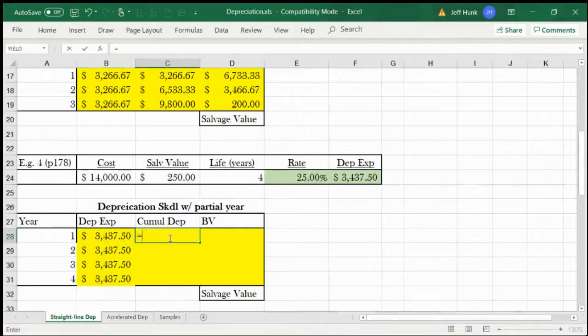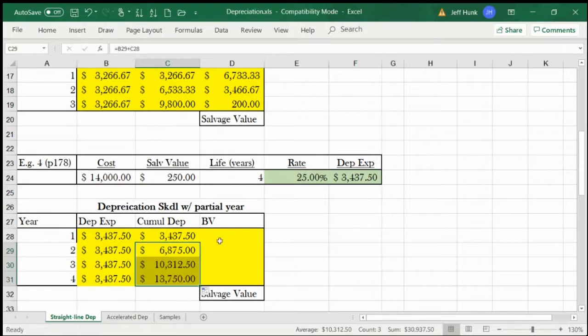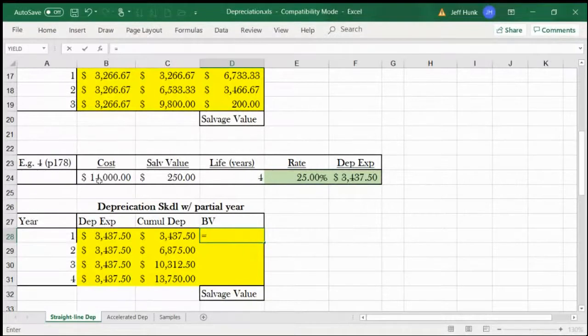Accumulated depreciation is basically in the first year it's just itself, right? But from the second year it's this plus this, right? And you drag it down. Book value at the end of year one is always the purchase cost, book value at time zero, minus accumulated or cumulative depreciation. And then you drag it down, and you have to check if the book value at the end of the last year is exactly the salvage value.